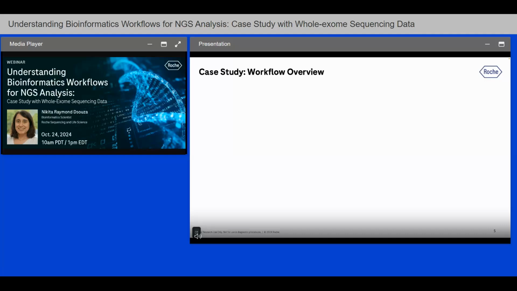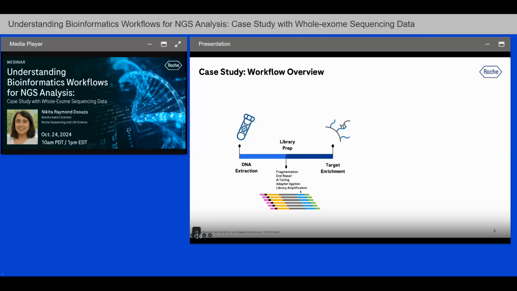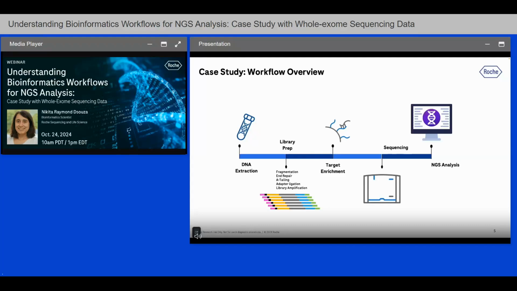So, as you see, for target enrichment workflow, what we are going to start off is DNA extraction and then library preparation that involves a series of steps where we are doing fragmentation, end repair, A-tailing, adapter ligation, and library amplification. After which we perform target enrichment, and then these libraries are sequenced using a sequencer. And post sequencing, we analyze the data generated using open source tools.